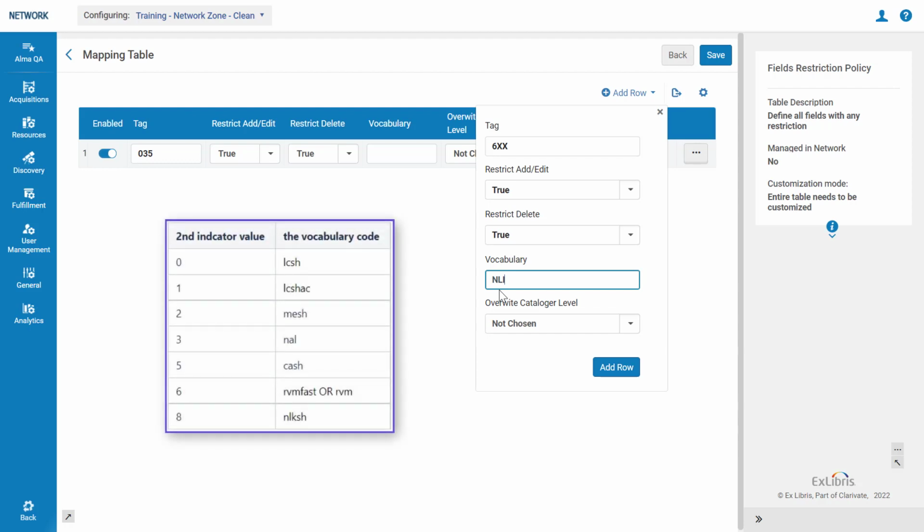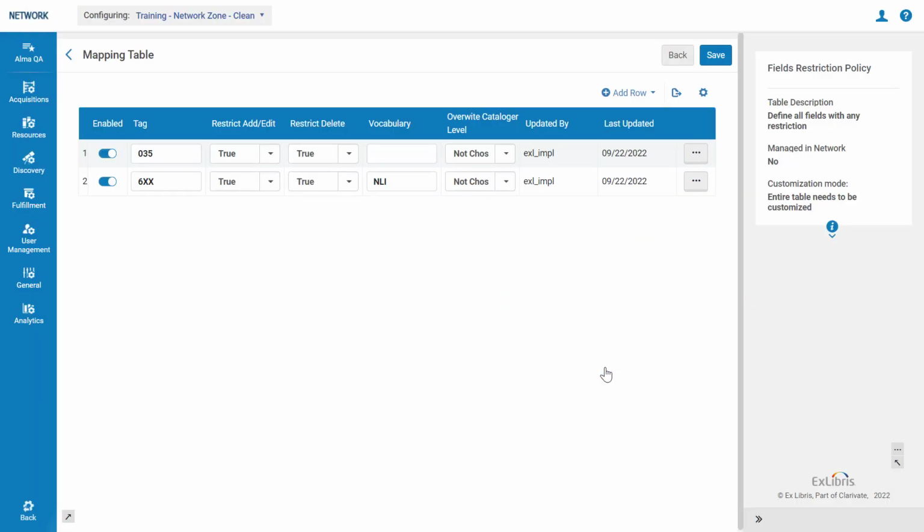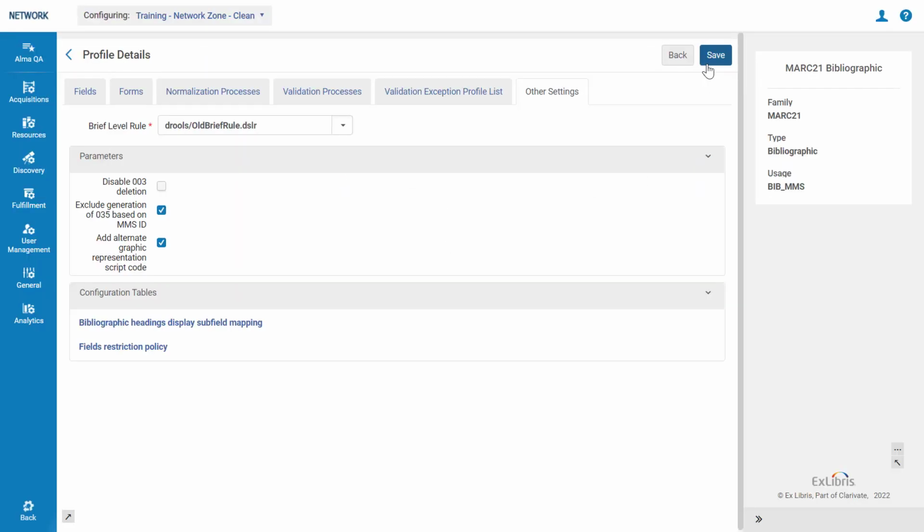For MARC 21 and CORMARC records, where the vocabulary is determined by one of the second indicator values shown here, rather than via subfield 2, enter the appropriate letter code as shown. Note that if you leave the vocabulary field empty, then the restriction will apply to all vocabularies. Click Add Row. We now have a restriction to add, edit, or delete all fields in the 600 range that use the NLI vocabulary. When you're done adding restrictions, save the mapping table, and then save the profile details.